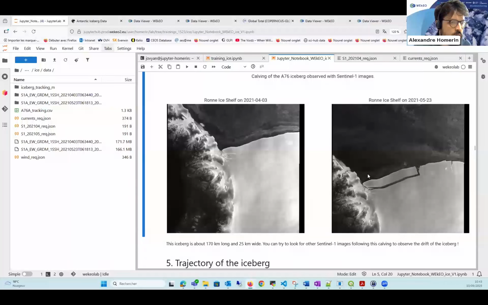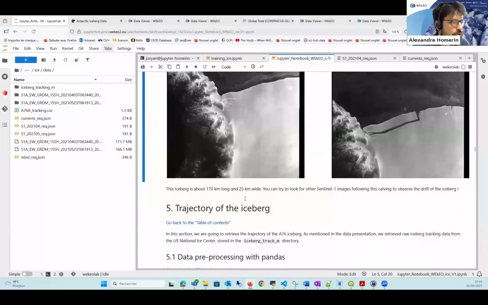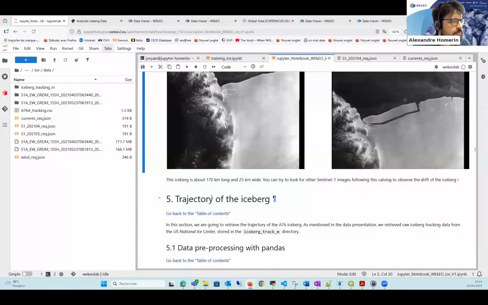And yes, it's a very big one. It's about 170 kilometers long and 25 kilometers wide. If you want to, you can try to look for other Sentinel-1 images on later dates to visualize it as it drifts away from the ice shelf and from the continent. And that's what we're going to look at now: the trajectory of the iceberg.